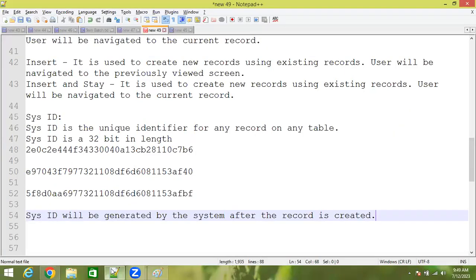Any doubts? Very, very important. So we'll be using this sys ID concept many times. Any questions? Sir, what is the use of sys ID, sir? Yeah, we'll talk about that.